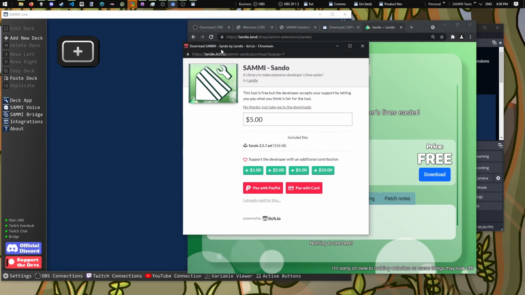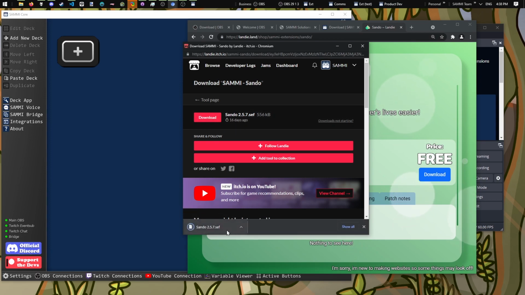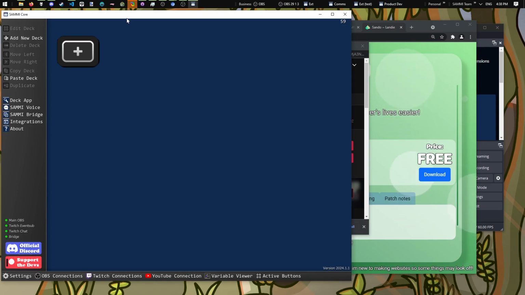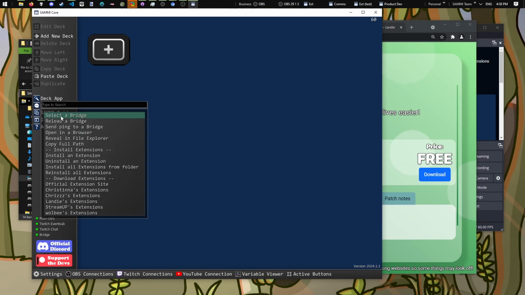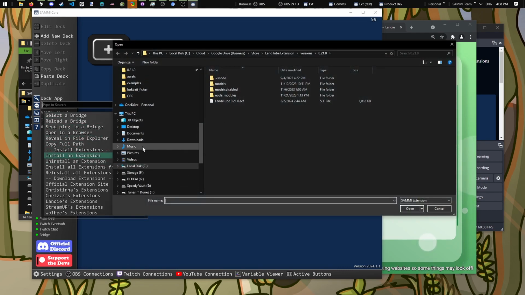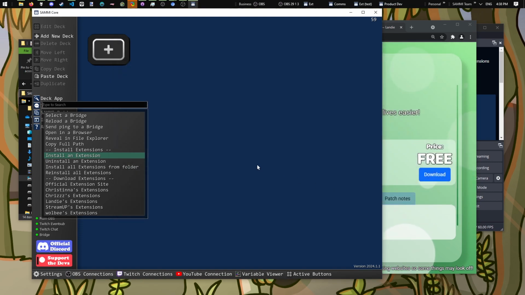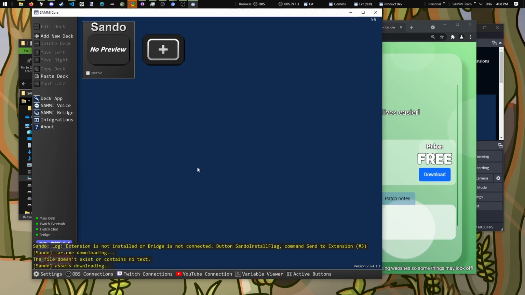It should open up this pop-up. Click no thanks. And then we should get a download to a .cef file. .cef is the extension file type for Sammy. So we can click download, and then we'll get the cef file here. Once you do that, you go back into Sammy, click Sammy Bridge, and then install an extension. Now go ahead and navigate to wherever that is. To me, it's in my downloads. Go ahead and click this and click open, and then we should see it download.